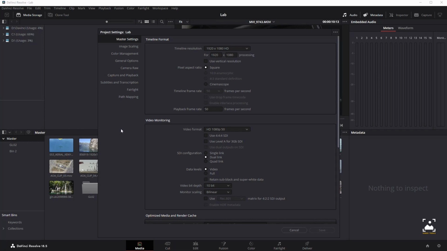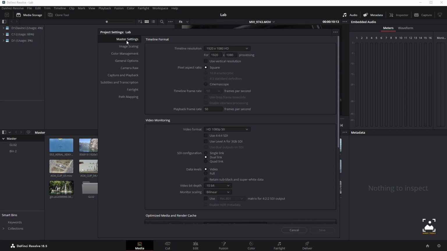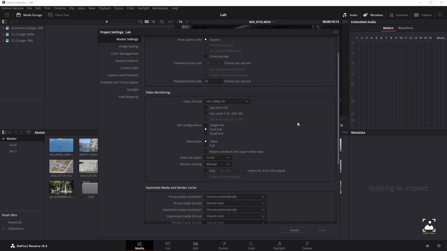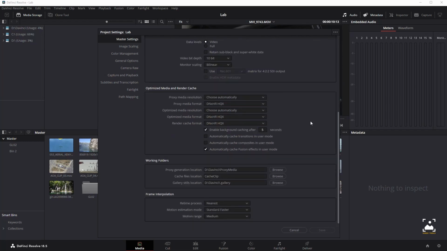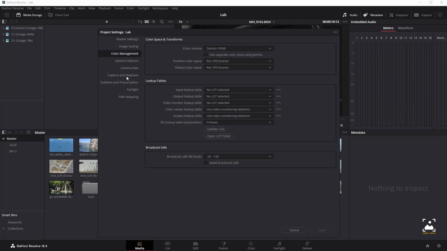Each panel contains a collection of related settings that affect some category of DaVinci Resolve functionality. To open a panel of settings, simply click its name in the sidebar at the left. The master settings define the principal attributes of a project, such as the timeline resolution, timeline frame rate, color science, and bit depth. Image scaling settings define how clips that don't match the timeline resolution are scaled to fit. There are other panels for color management, camera raw, capture and playback, etc.